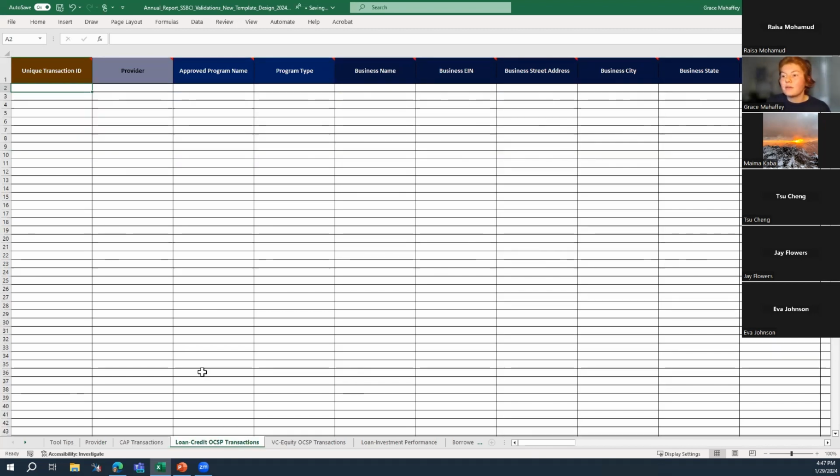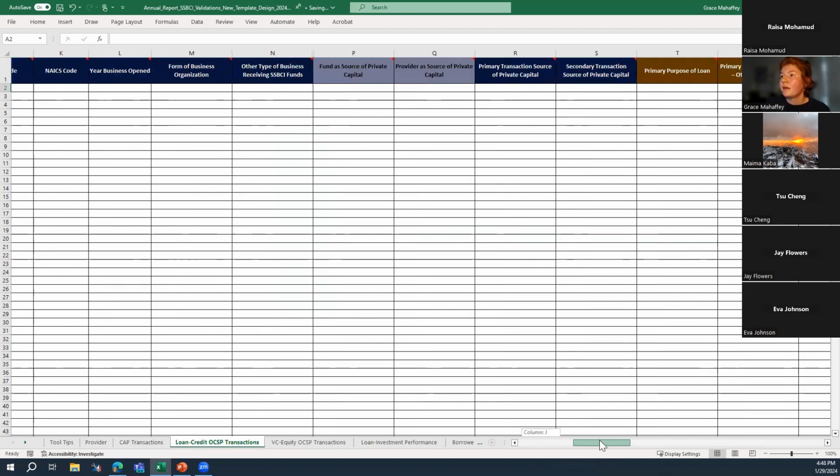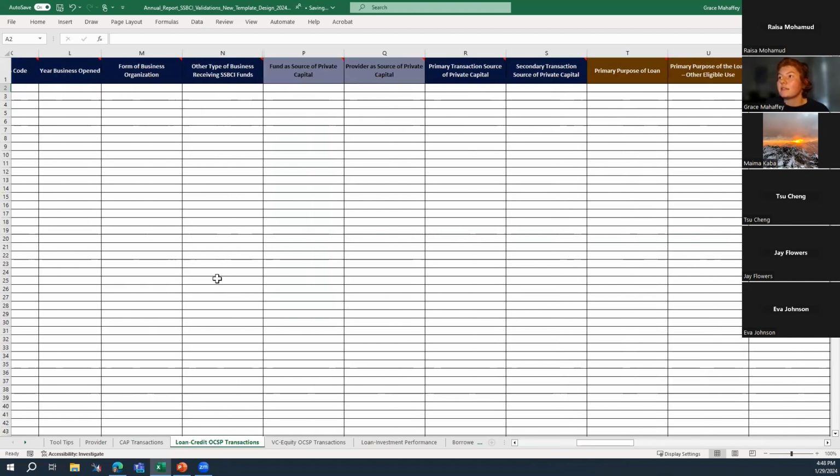Okay, I'm going to quickly move through the remainder of the transaction tabs and just highlight the data elements that differ between the three tabs. So again, you'll see the unique transaction ID generated by the jurisdiction, the provider information, business information. For loan and credit transactions, here you'll have two data elements, fund as source of private capital and provider as source of private capital. Please just indicate the responses here, yes or no.